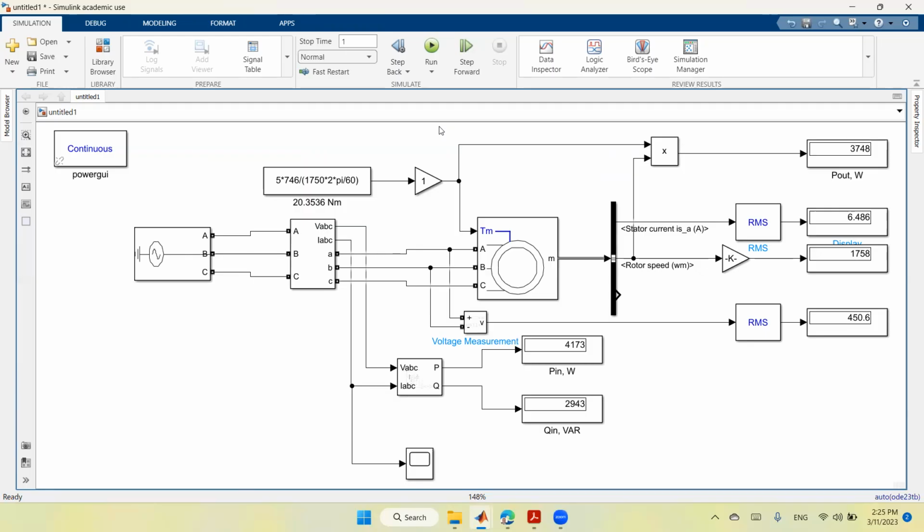Okay, so what we see is full load, which is 5 horsepower. The voltage is 450.6, the line voltage between A and B, and the speed is 1758. We didn't show the torque.